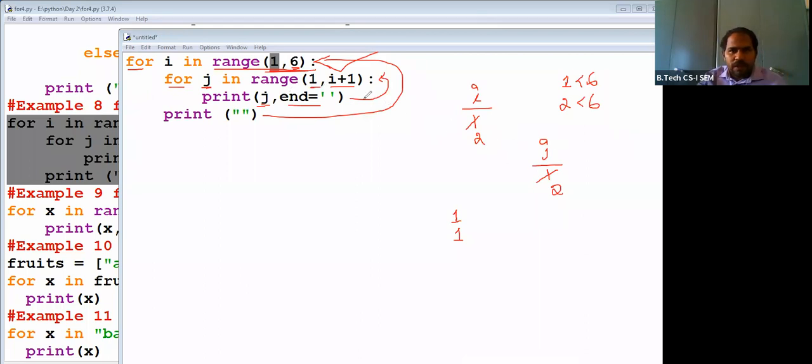Next, 2 less than or equal to 2: okay, my condition is true. Up to 3 means up to 2. So now the next J value is printed on the same line: 1, 2. The next J value is 3. Whenever the J value is 3, this condition fails. Next, a new line, it moves to the next line and then goes again to the outer loop.